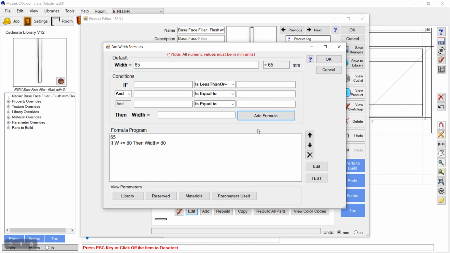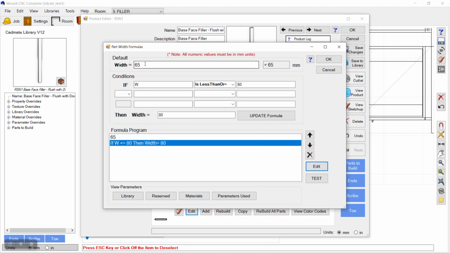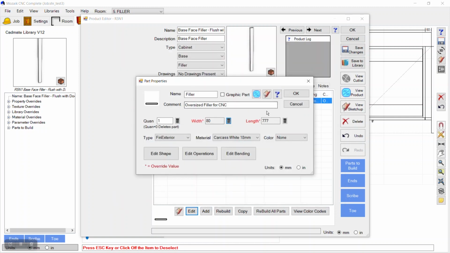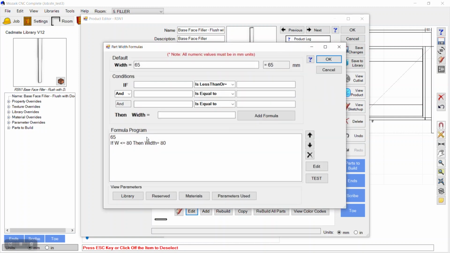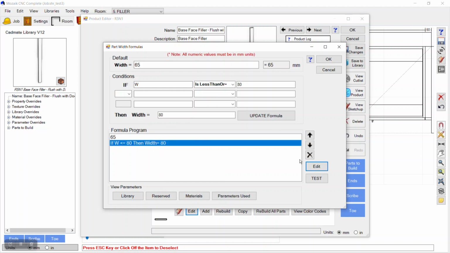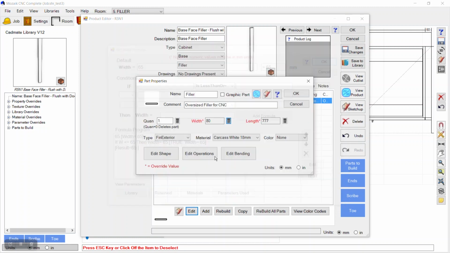Okay, or we can just right click and edit this formula and make it 65. Okay, click OK. So again, I can just go to edit and make it 65. Update the formula. I forgot to update that. Now it's coming 65.